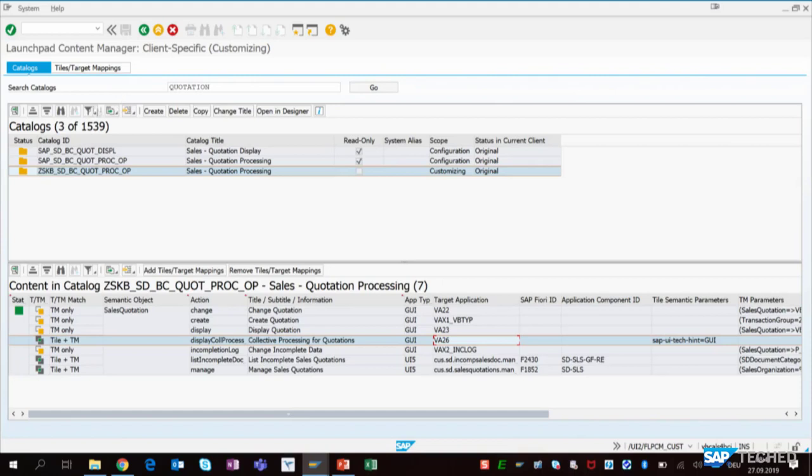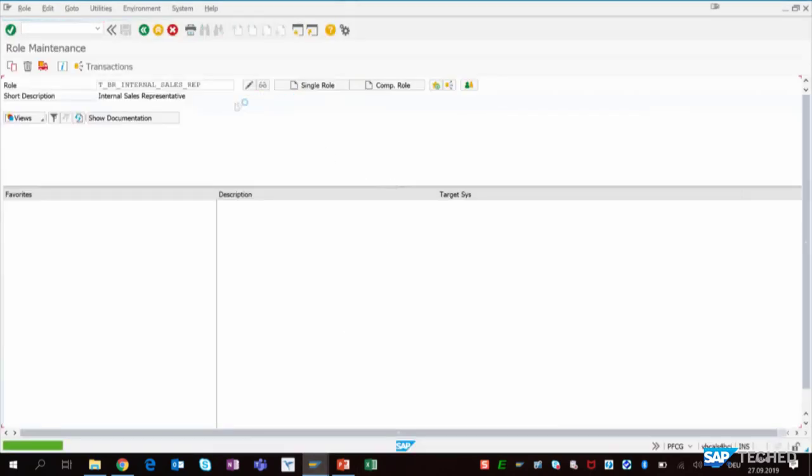So we have now defined and adjusted the Launchpad content. The next thing is we just want to get it into our role. So just open the role again, the role maintenance.